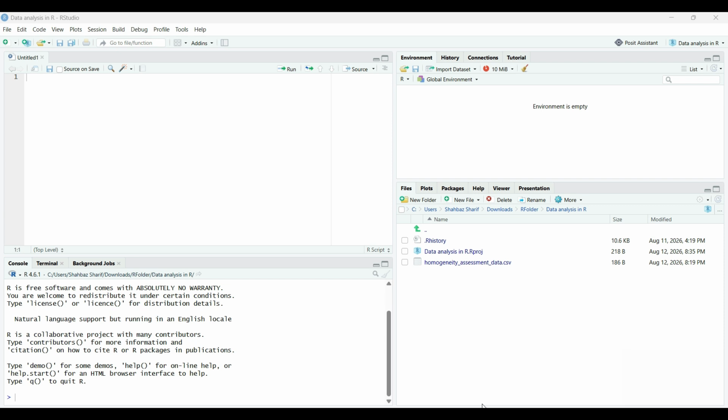So in this video, we will learn how to assess the homogeneity of variance and covariance assumptions in R. Homogeneity of variance means that the dependent variable has approximately equal variances across the study groups. This assumption is important for tests such as the independent samples t-test, ANOVA, ANCOVA and MANOVA. In this case, we commonly assess it using the Levene test.